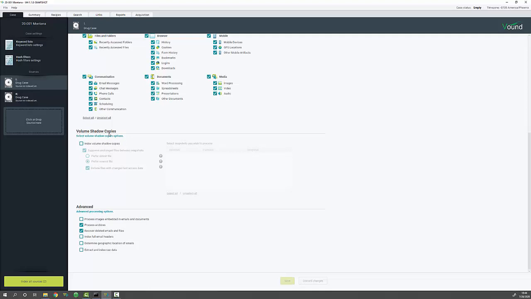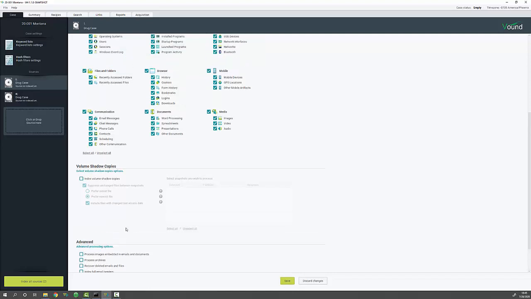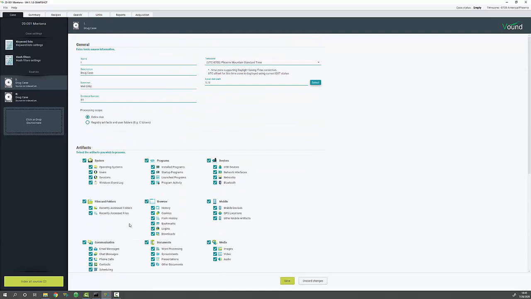So that's an option for you if you change your mind once you get out in the field. Maybe you come across a PC that has a lot more data than you expected, and the options you selected for your search profile may cause the indexing to take too long. You can just go in here and change those options. In this case, I could get rid of the option to recover deleted emails and files and process archives, and it'll probably go by a lot faster.